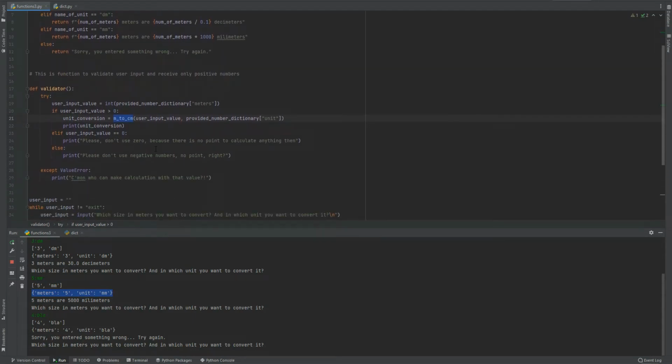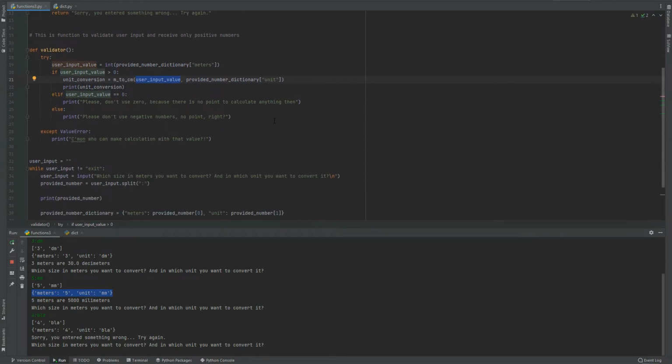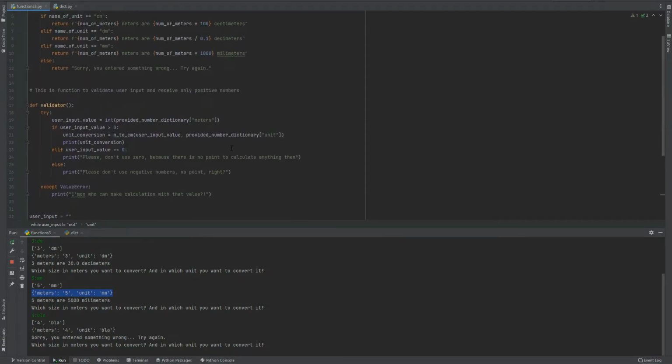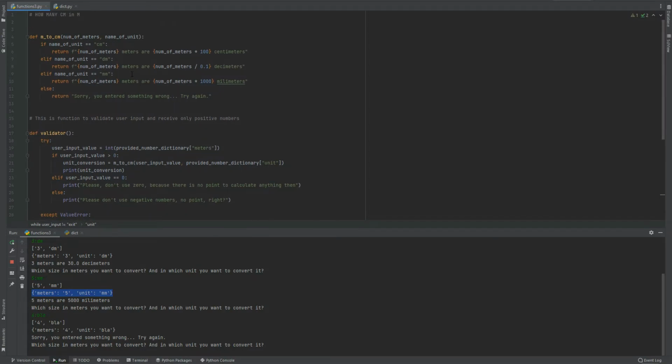this function, where we place inside that function user input value. This is the first part which is related to meter, and provided number dictionary, its chosen unit. This is the second part from the provided number dictionary. Unit is the second part of the parameters that we send back to our function. And then we go to the function and we do what we did.